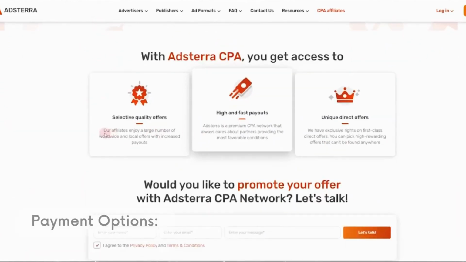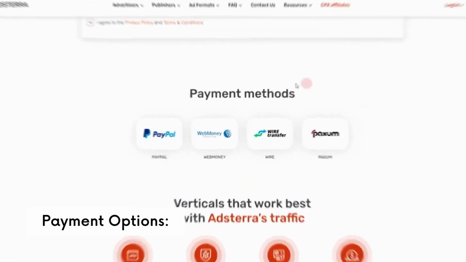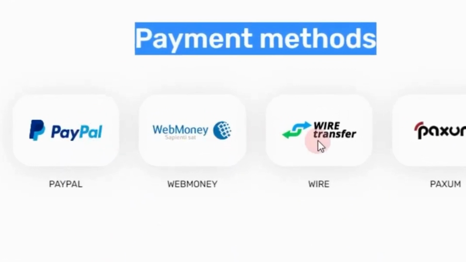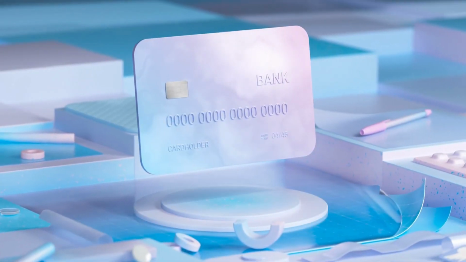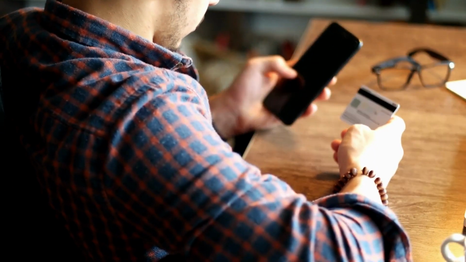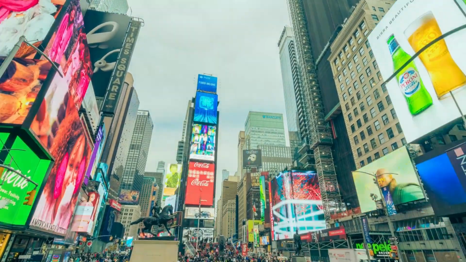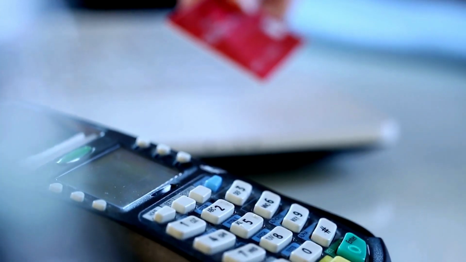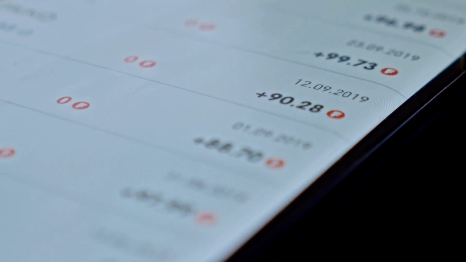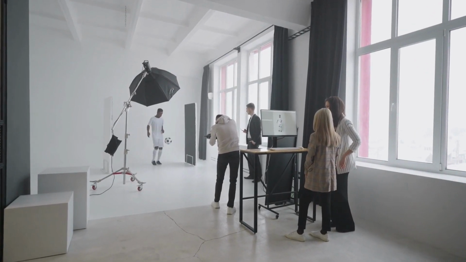Adsterra offers flexible payment options for both publishers and advertisers. Publishers can receive payments through wire transfers, PayPal, Bitcoin, Paxum, WebMoney, and e-payments. Payment frequencies can vary, with options for weekly or monthly payouts. Advertisers. Adsterra accepts payments from advertisers through methods such as credit cards, wire transfers, PayPal, and Bitcoin. Advertisers can set their desired budget and monitor their ad campaign performance in real time.